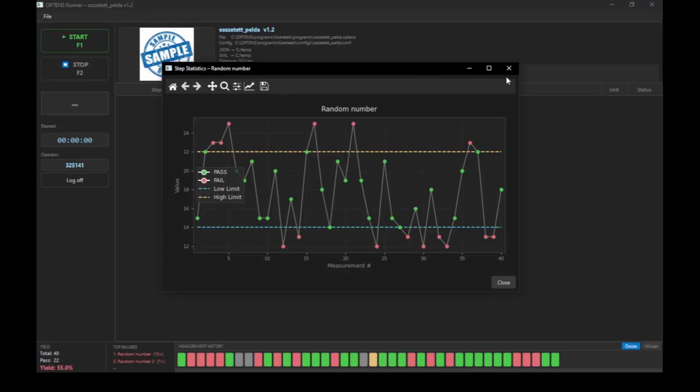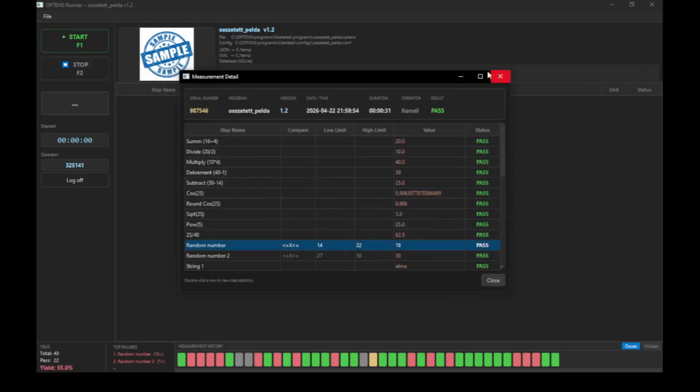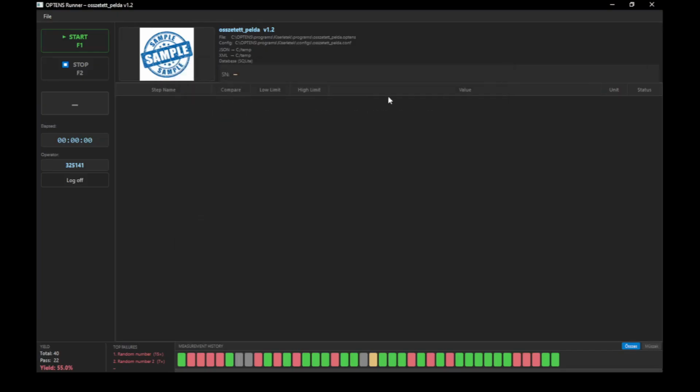And with that, we have finished going through the interface and features of the Optens Runner. Finally, let's go ahead and run the loaded program.